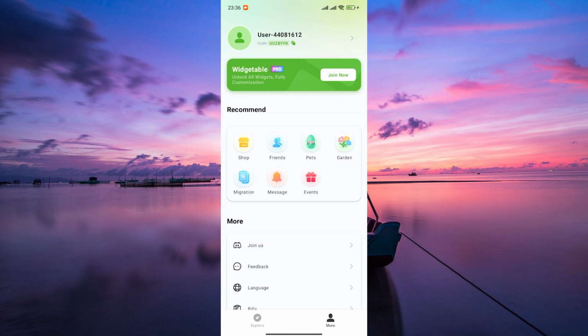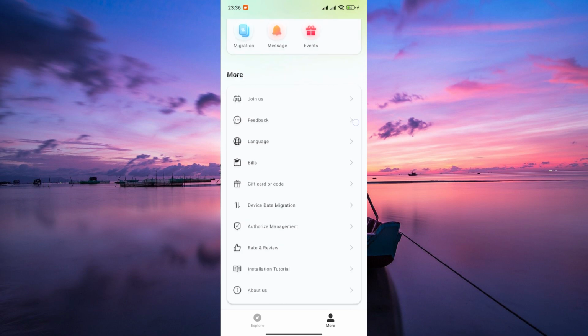In the account settings, look for the subscription or billing section. Here, you'll find information about your current subscription plan. Tap on the option to manage your subscription. This will take you to the subscription management page where you can make changes to your plan.